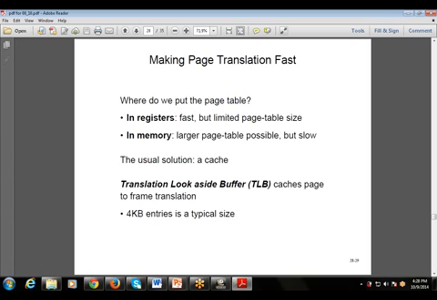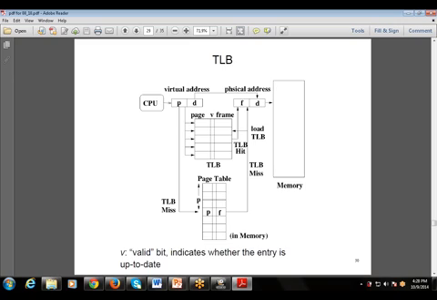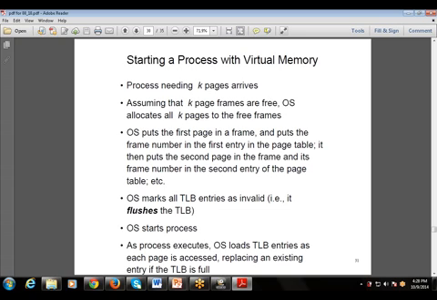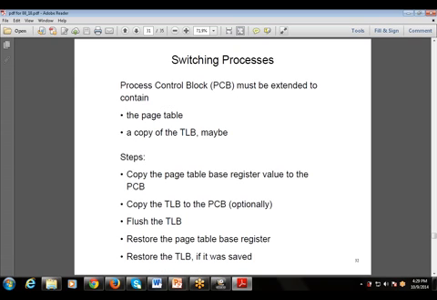Then we will discuss the TLB, the translation lookaside buffer, that caches the page to frame translation. This is the TLB that we have discussed. Then we discussed how to start a process with virtual memory, or how one process will use the virtual memory.